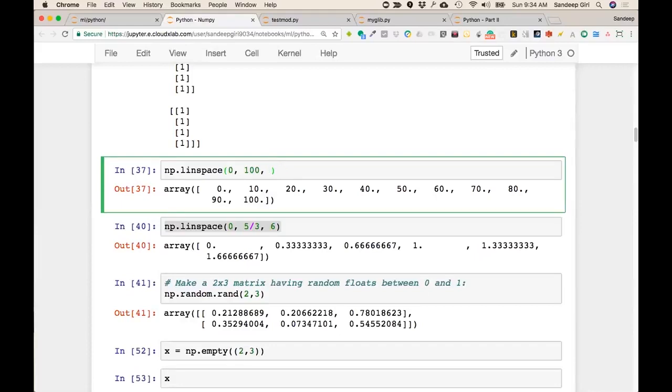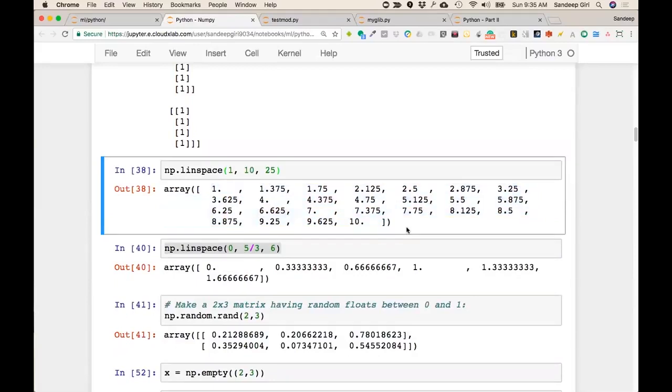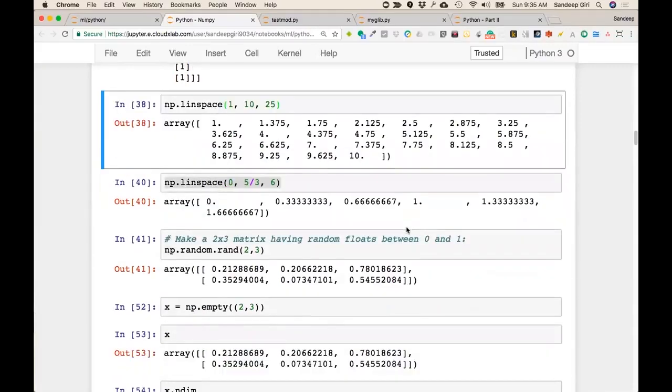So between 0 and 100, say between 1 to 10, we want to generate 25 numbers. So it had generated these numbers. Okay. So using linspace, it would create these numbers evenly spread out.